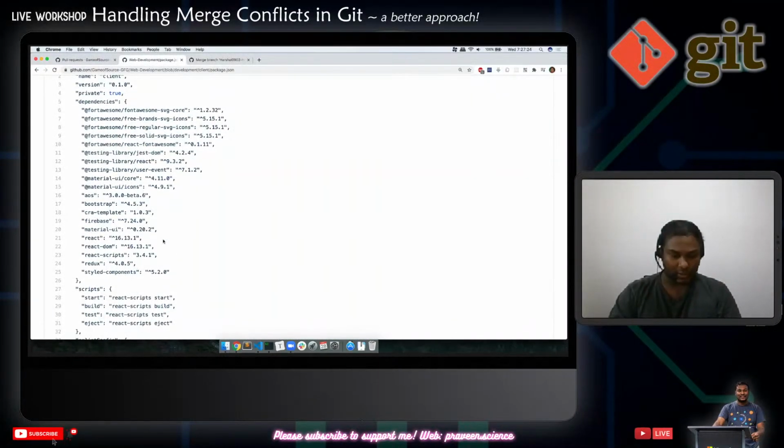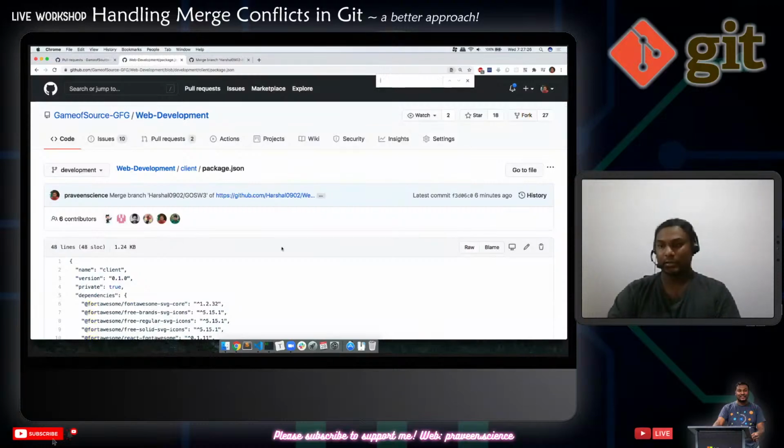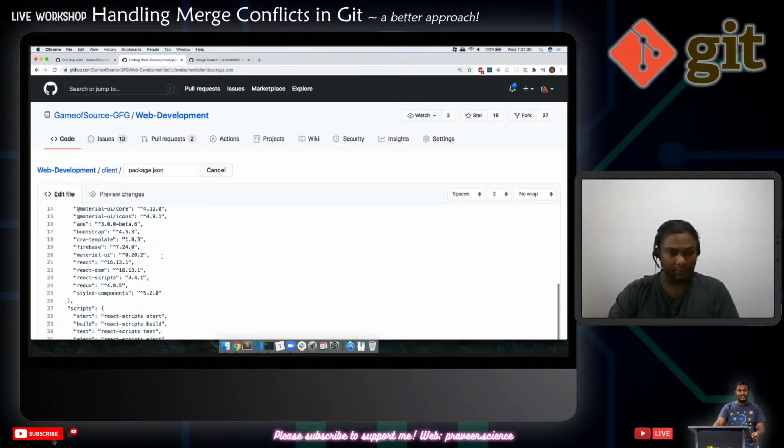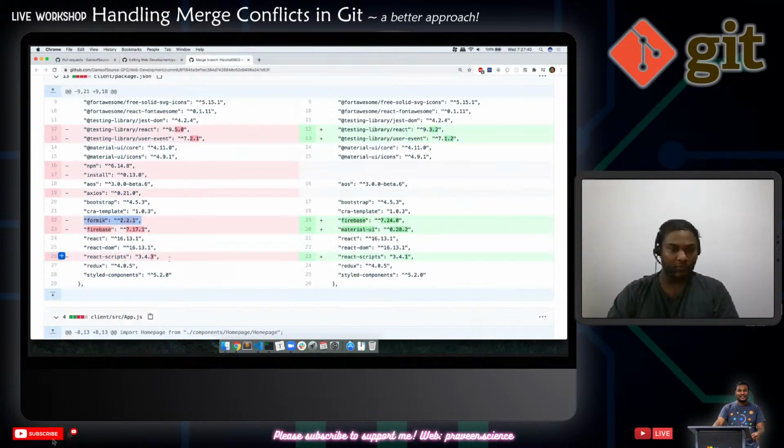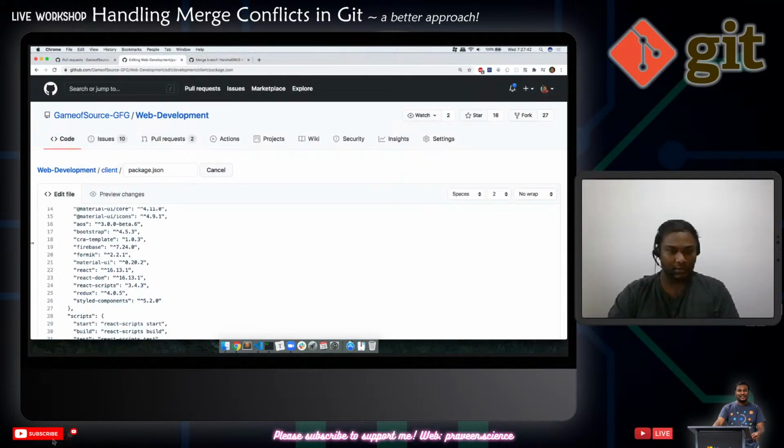So if you see here, there is no Formik. So let's add the Formik code. Unless and until this is required, we can revert back anytime. So let's add this one here. And with respect to the React scripts, this is supposed to be 3.4.3.